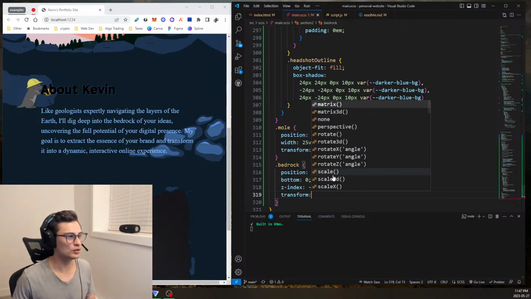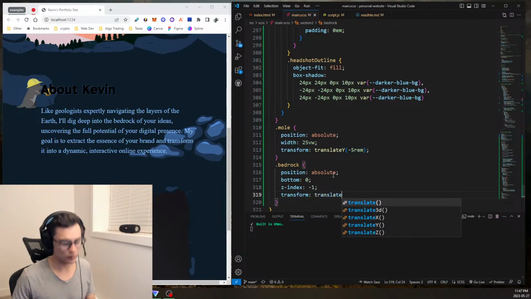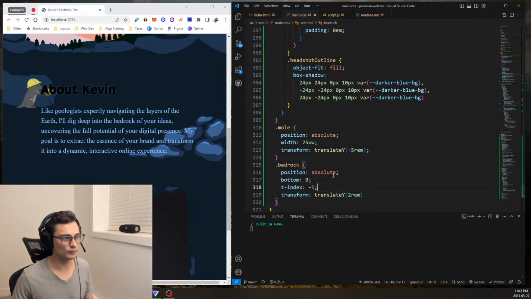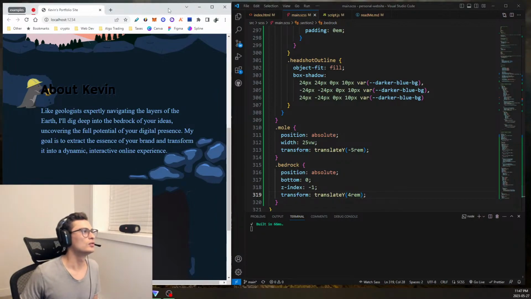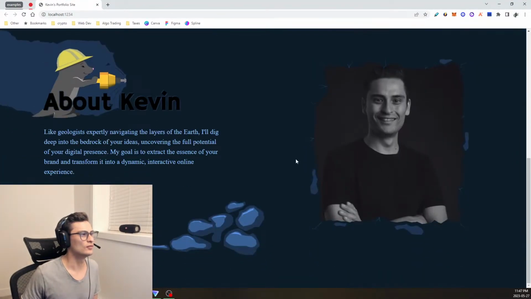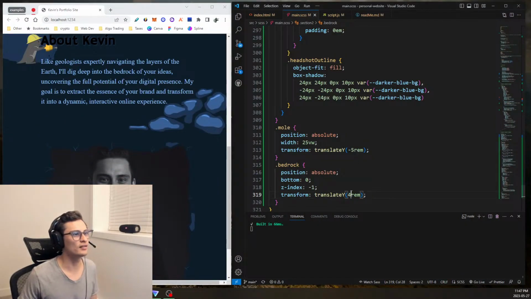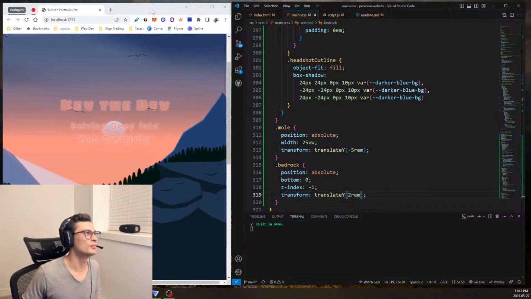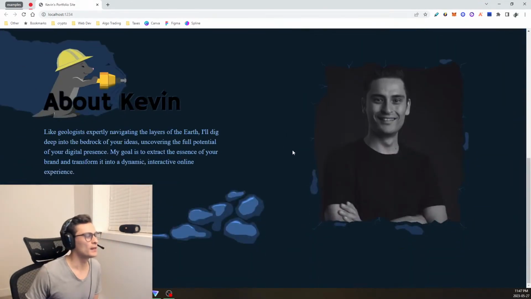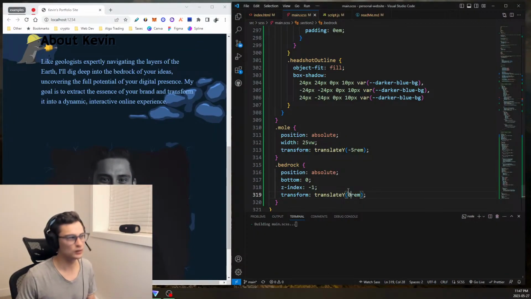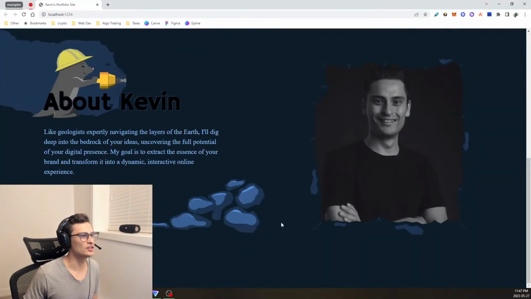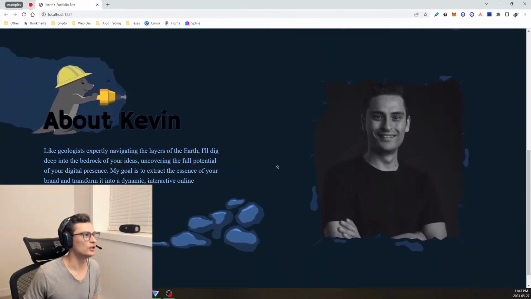And transform translate of y, and then we'll do like +2 rem, and rem is better than em because it doesn't compound. So 4. Let's see. We'll probably have to change that from like that. Almost is too much. Yeah, that's good. That's like the same level. That's what we're looking for.